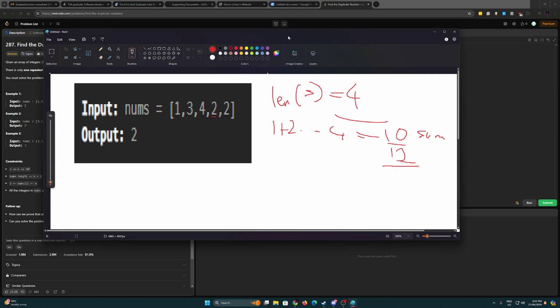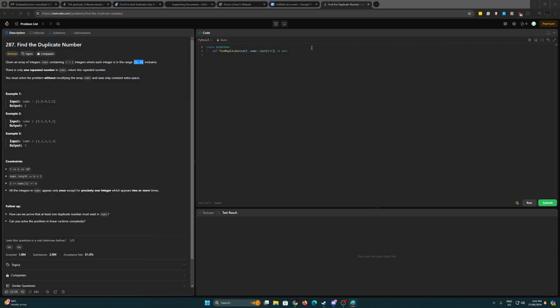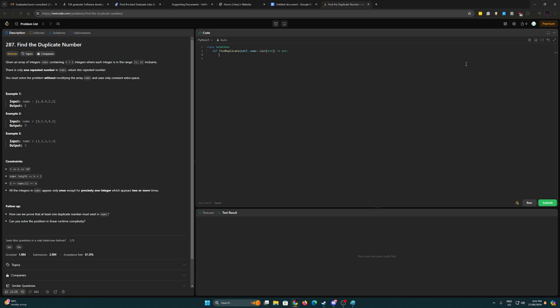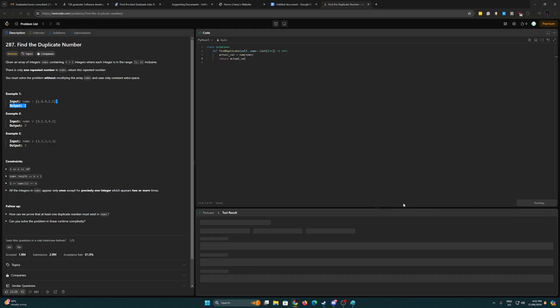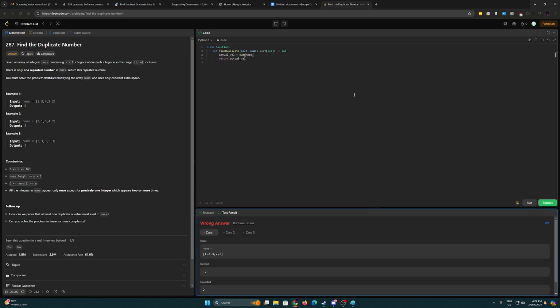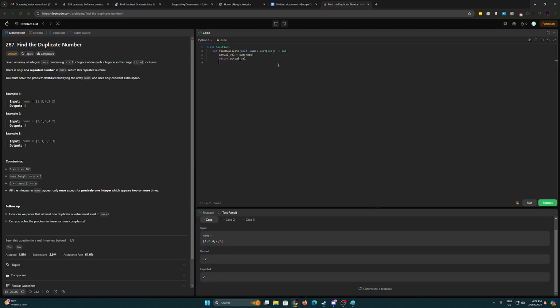The 12 is easy. We can literally just type sum of nums. So our actual val is sum nums. So if we return actual underscore val, for this first one, we should get 12 for our first test case. Output 12. Nice.